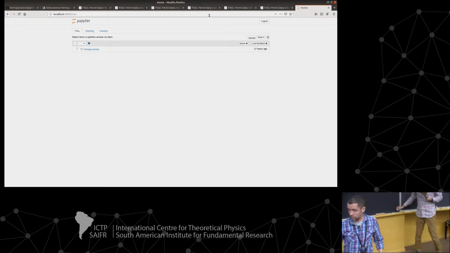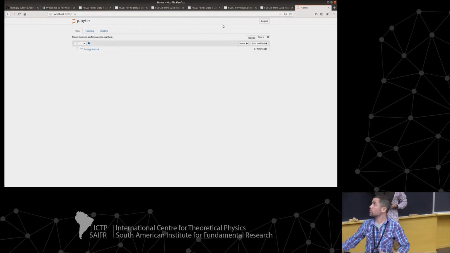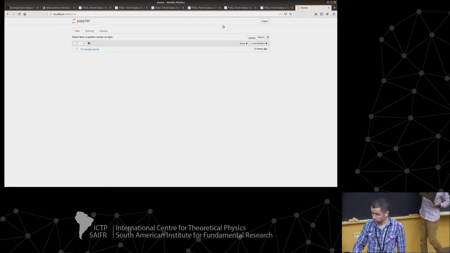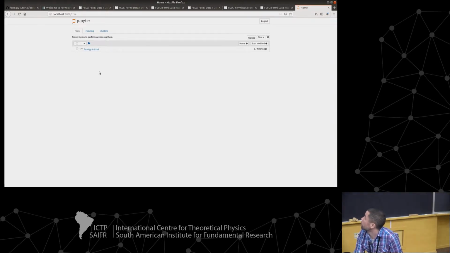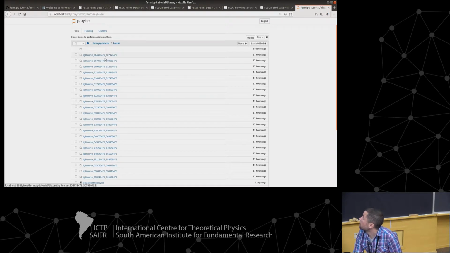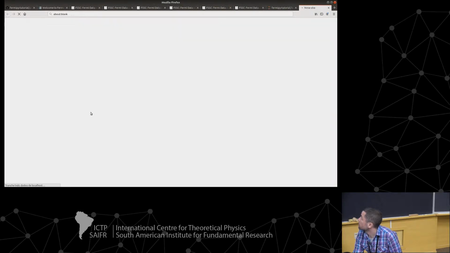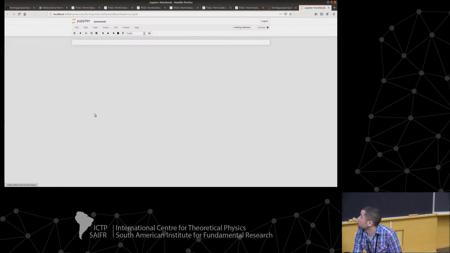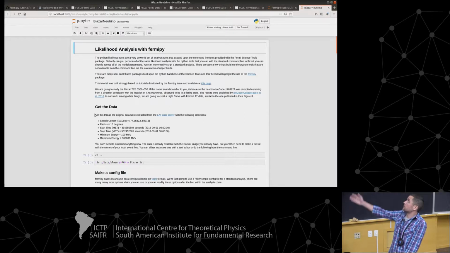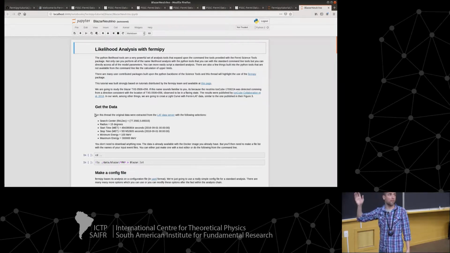And now the only thing you have to do is to browse to the folder where the notebook is. So we click here in this folder, and then Blazar, and it is this file called Blazar Neutrino. Okay, so we open it, and that's it. Here is the tutorial. Everybody is following me? Someone has a problem? Okay?